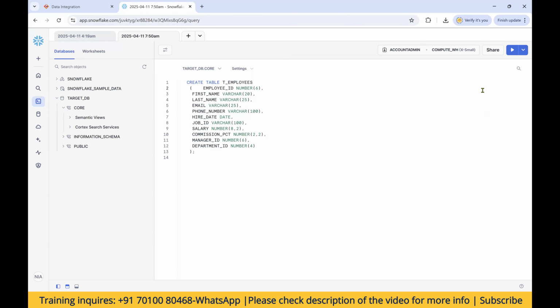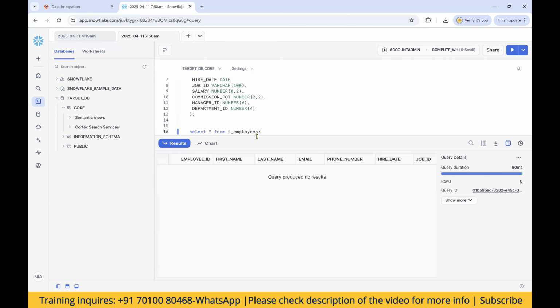Okay, so just I'm creating it. It will create a table. See here, the table has been created, right? And we can query it. You can use select star from T underscore employees. This is a table. So control enter, it will execute. You can see employee ID, first name.